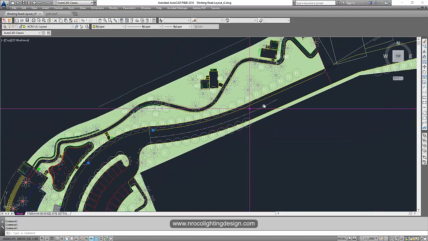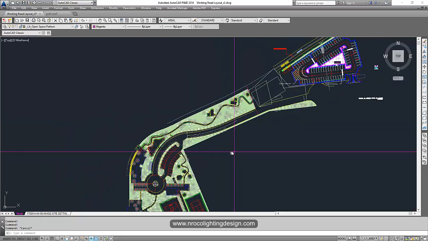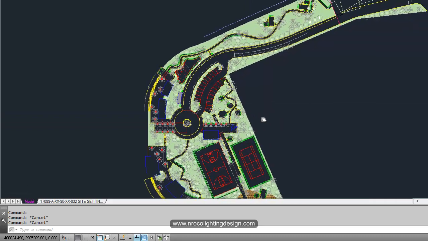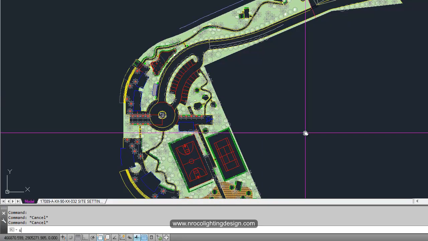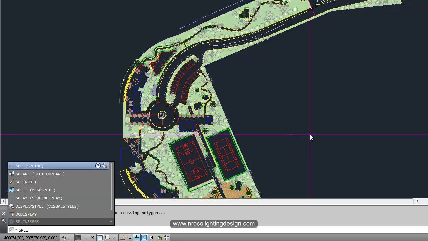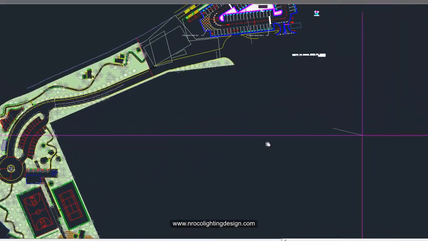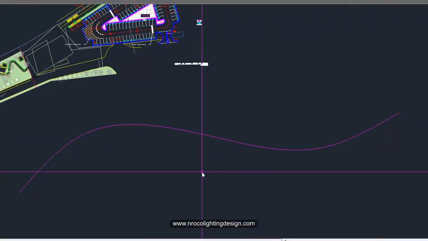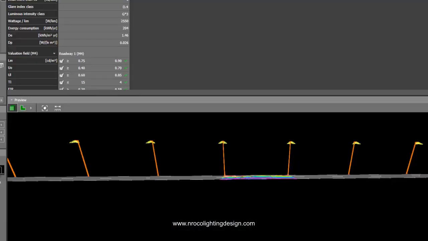Okay, so you need to make sure that your road line is in one line so you can lay it out properly using array arrangement. Okay, let's do another one. So let's say SPL or spline. We'll just create a curved road, for example. Let's just imagine this is your 1 kilometer road and it's not perfectly straight, it's curved. So I created a calculation saying 20 meters spacing for our pole light.